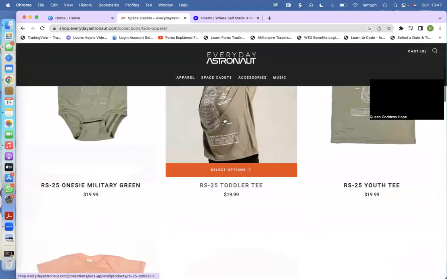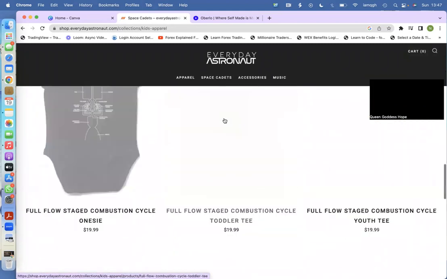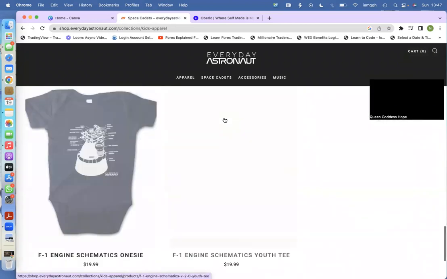Space Cadets is kind of cool because that means that they're obviously for kids, so it sounds similar to Free as Fuck Kids as well.